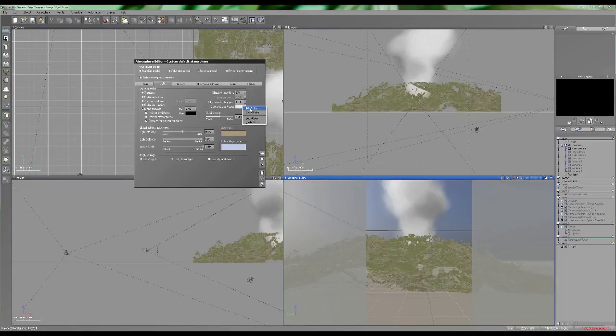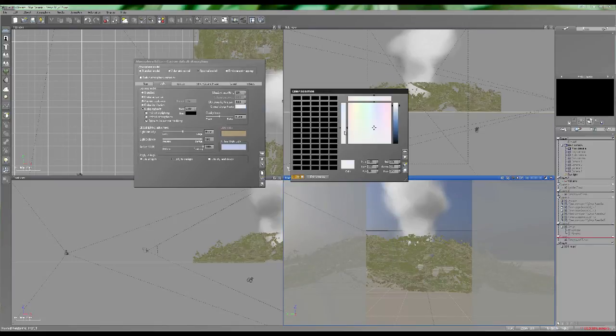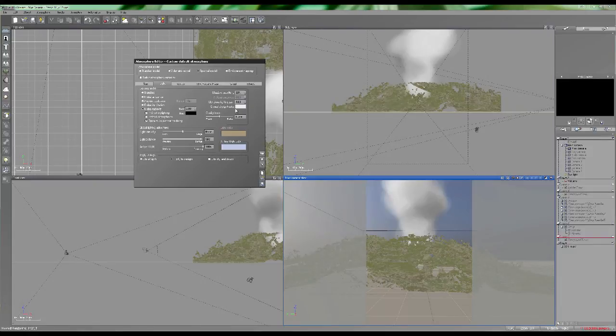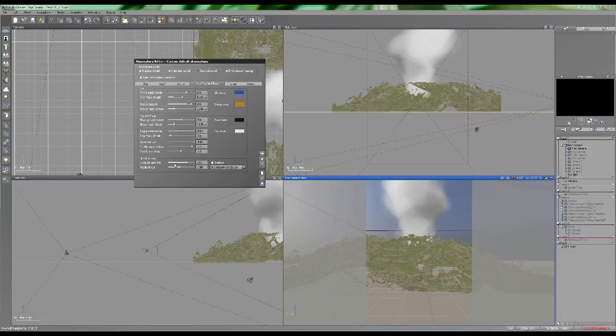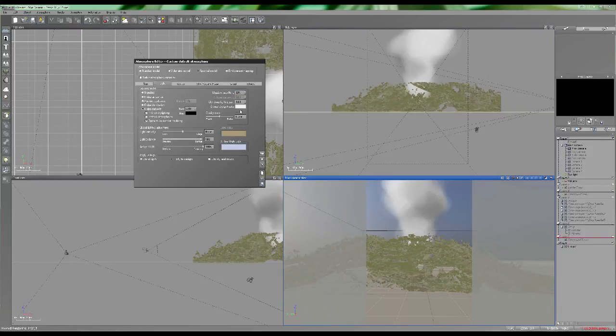And if I come in here, I'll set this to a less saturated blue. Now when I cranked that aerial perspective, it actually changed the overall skylighting saturation. So the two are tied in, but it's just a matter of working backwards and forwards.